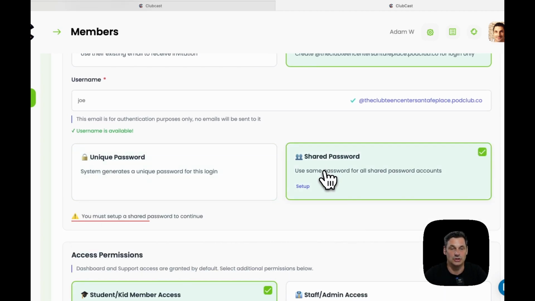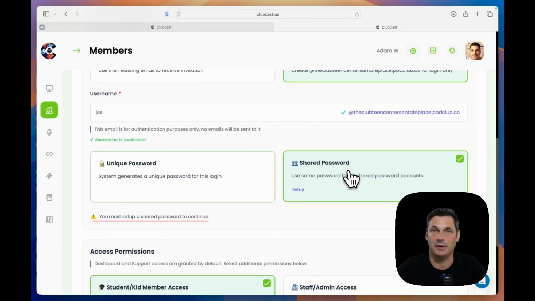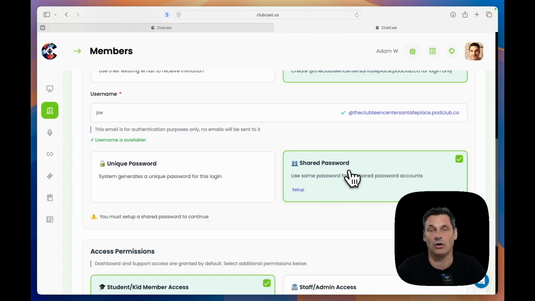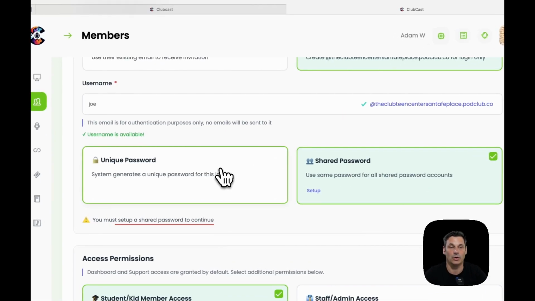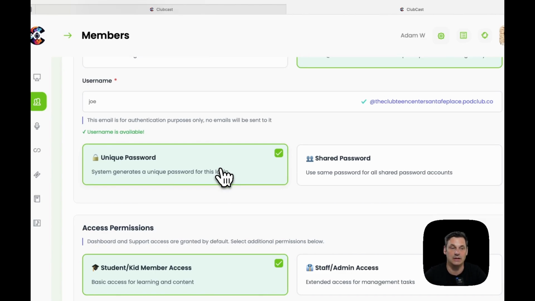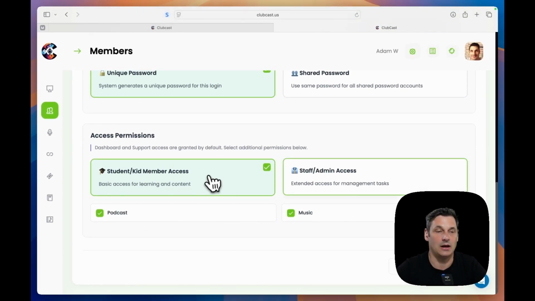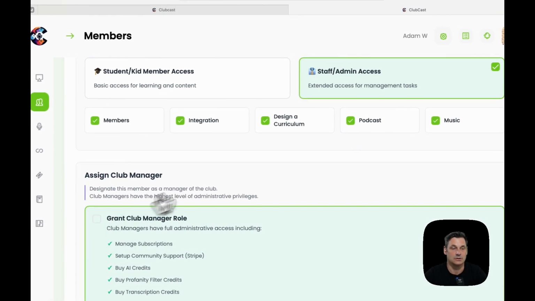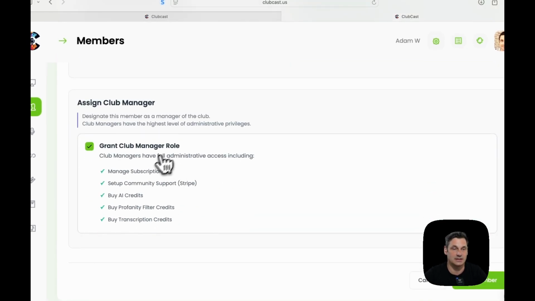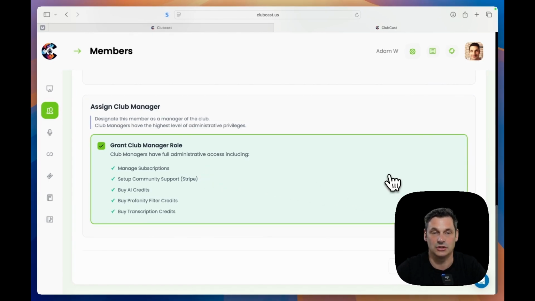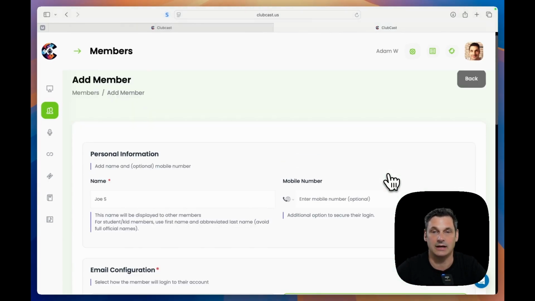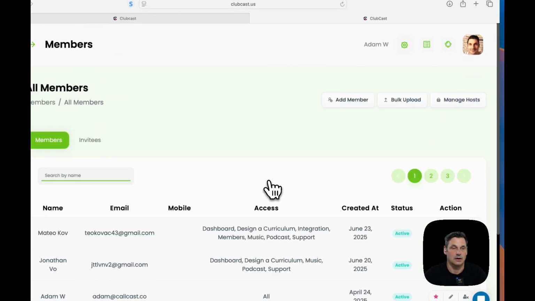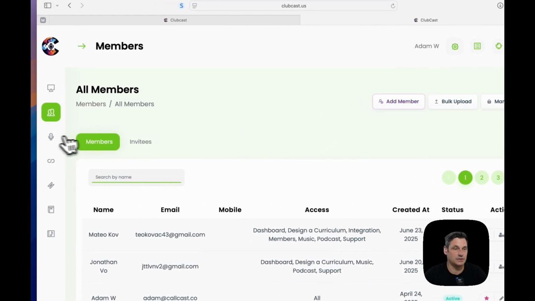So you can either do shared password. So shared password is one password that all the different students and members can use to access the club, or unique password, everybody gets a unique different password. And then you can set it for student access or staff access. So if you want to do staff access and then extended roles, just like that is how you get somebody added into this system. So that's how you can add members in.